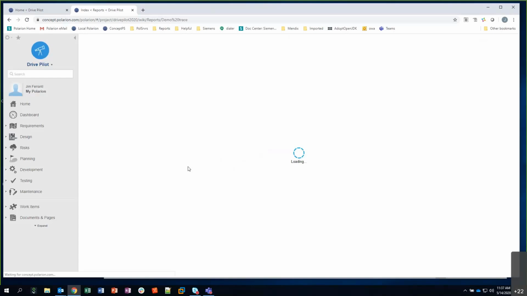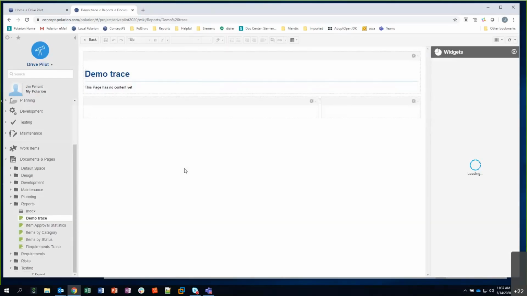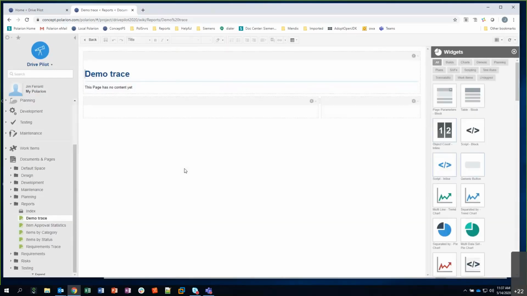So, okay, we're going to get our workspace for our report writing capabilities. This is our report editor. Now, on the top of the page here, you'll see the title we gave it. We have a phrase here that I usually get rid of. We can put some information in there about the report.